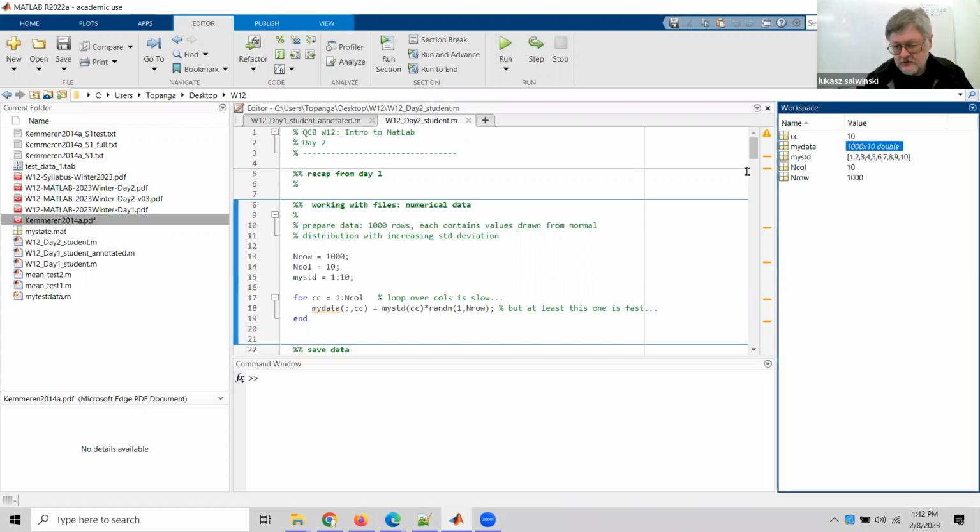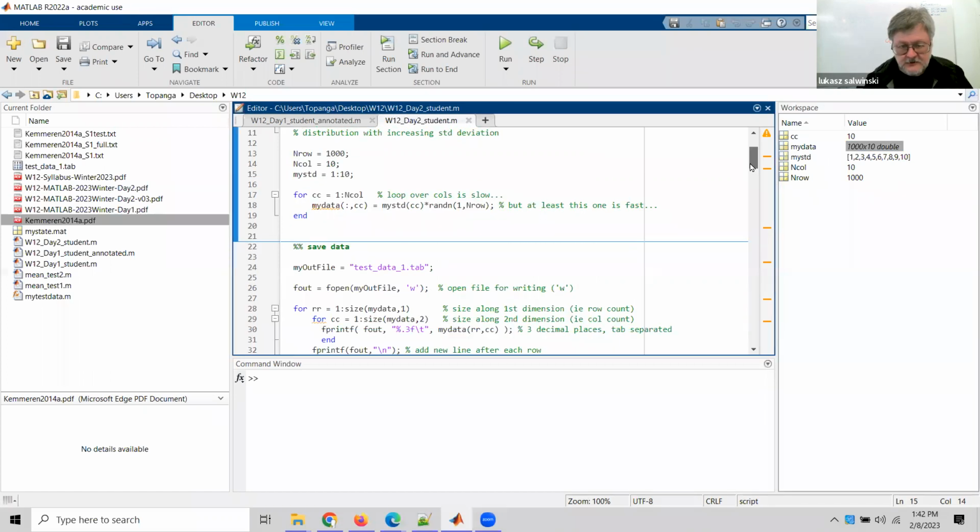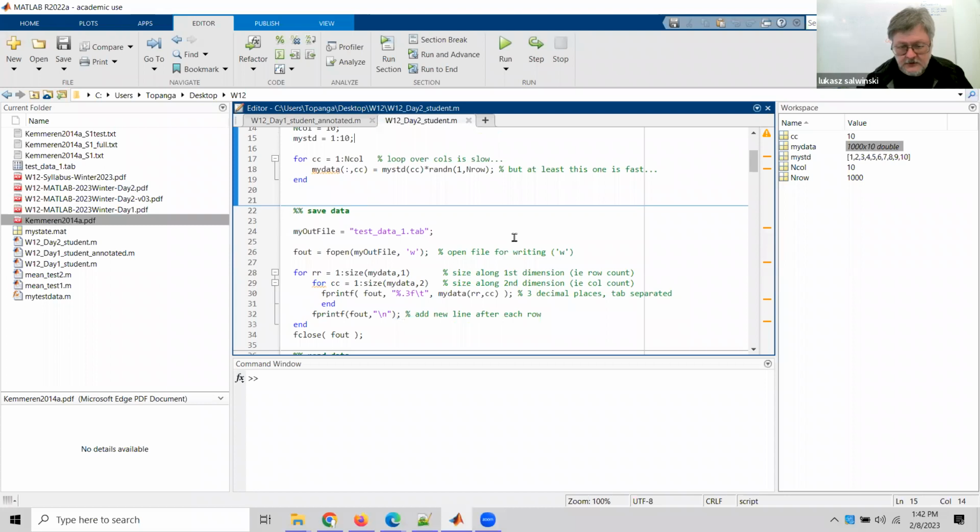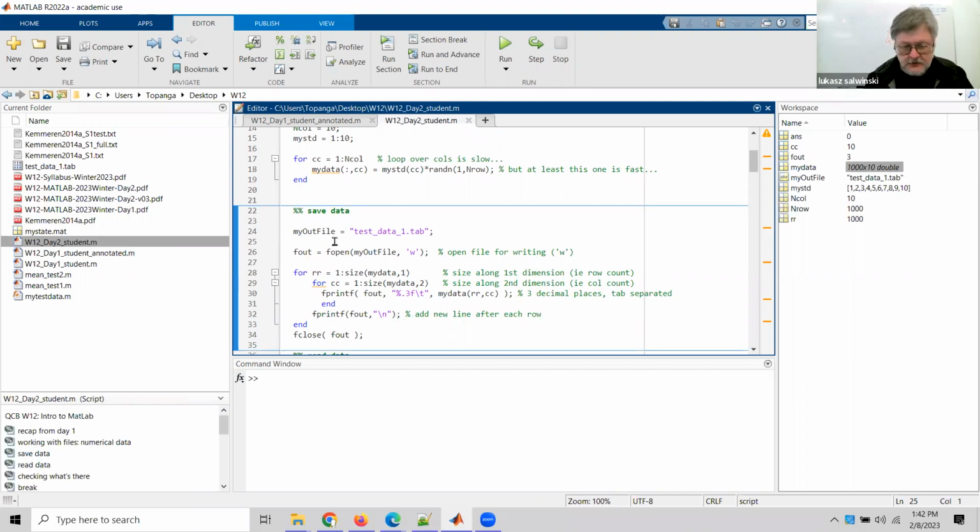And to save this data, we can run another block of code. Control Enter is going to run it, and we wrote the data out. If we look at how the file looks, this is our test data 1 tab. This is the file here.